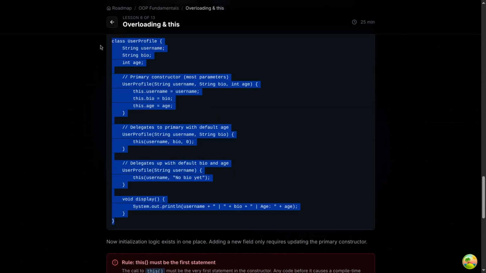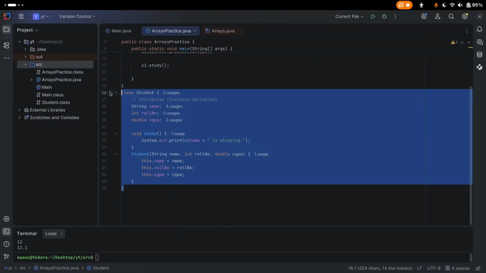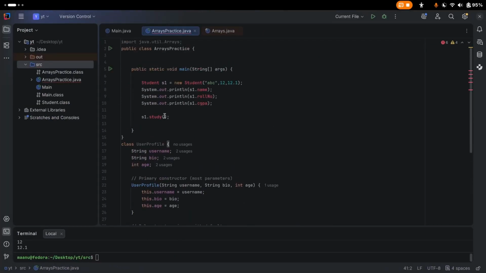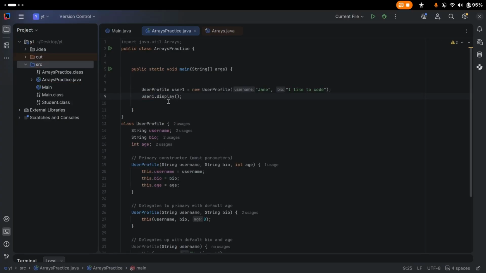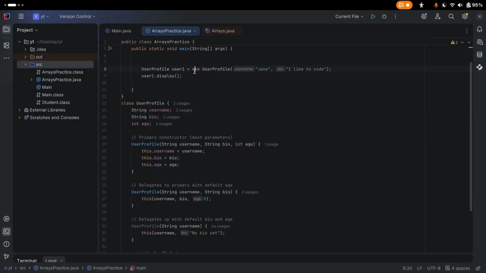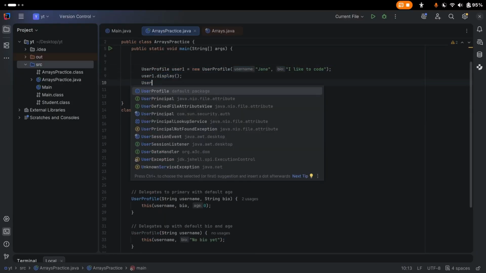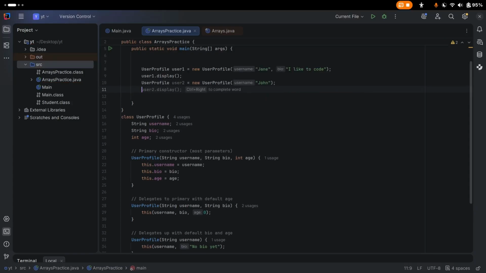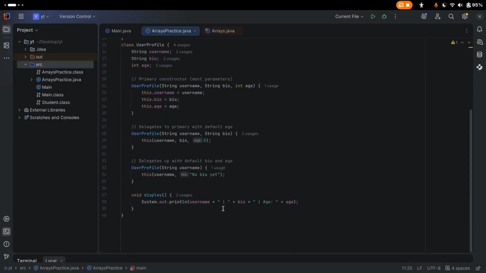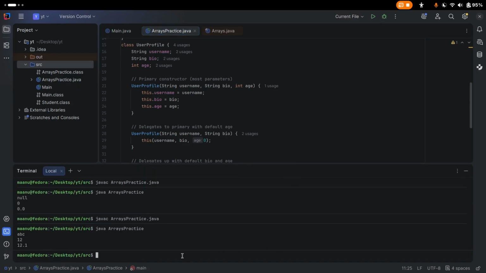So let's see that. Copy this, come here and paste it. We can create one object, user1.display. Here we are providing two arguments. Let's create one more, UserProfile user2, and this time we will provide only one, a string, so let's say John. Now we can call display, and in display we are printing username, bio, and age. That's fine.